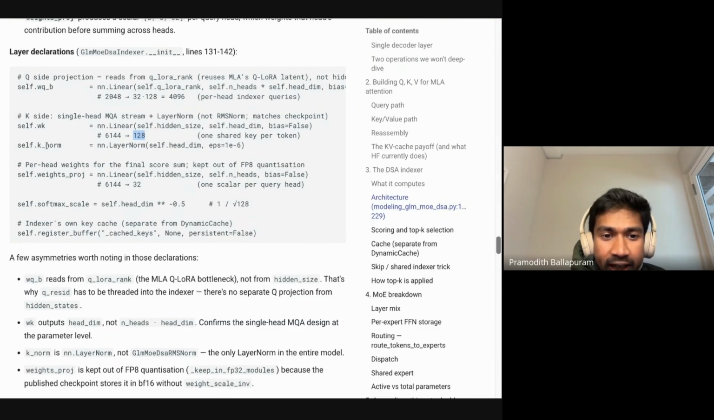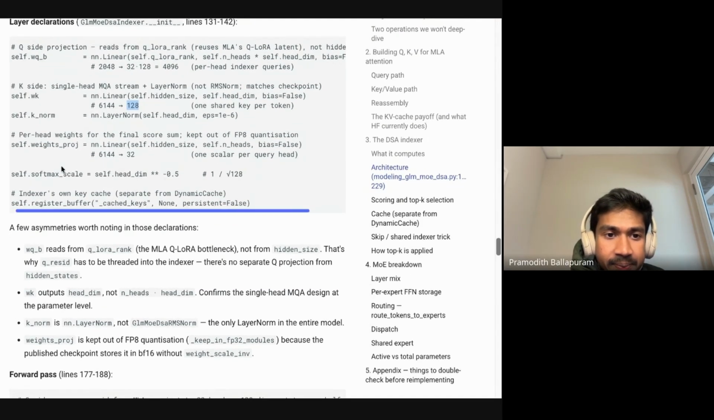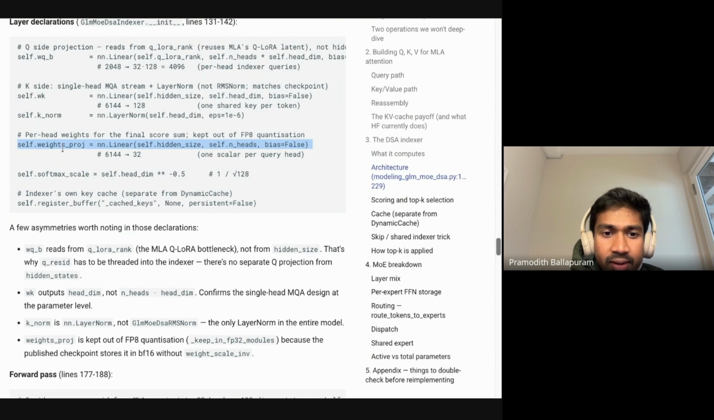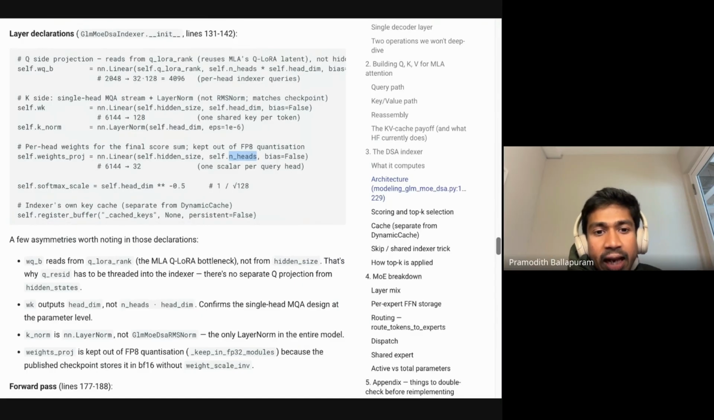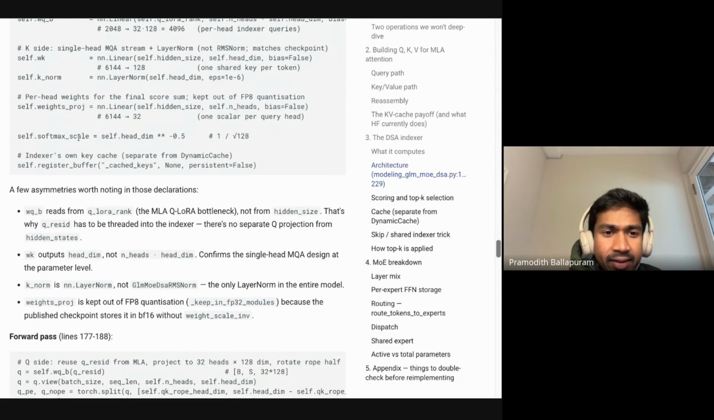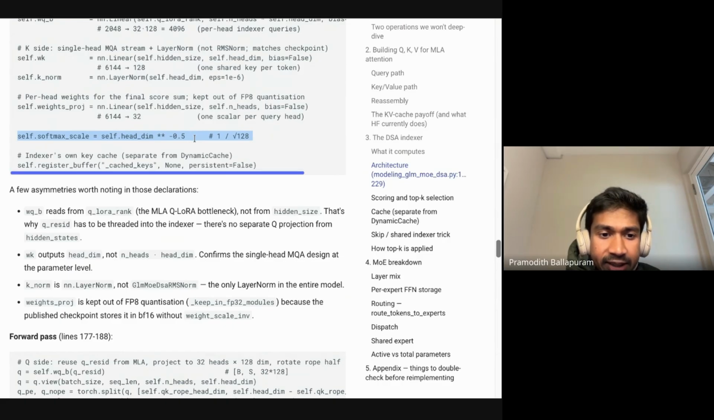And then again, you do a layer norm in between. And this weight prediction layer gives the importance at the head level. So you have 32 heads, and we want to get an importance factor for each head that's being produced by this specific layer. And this is the standard normalization factor that's involved in the attention op. Nothing different here compared to standard attention.